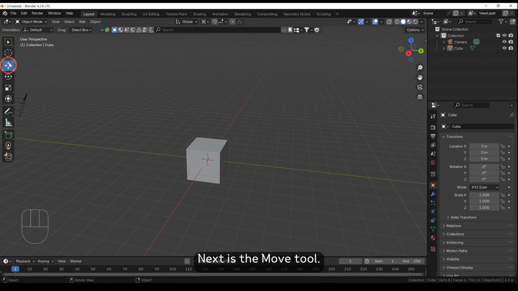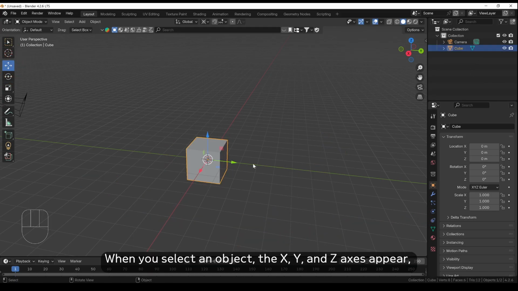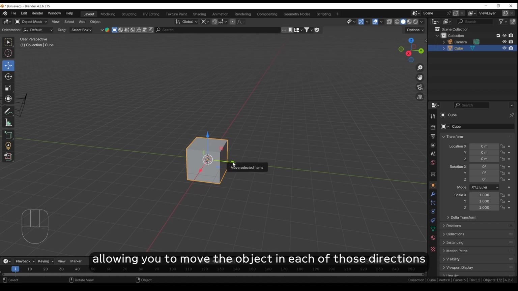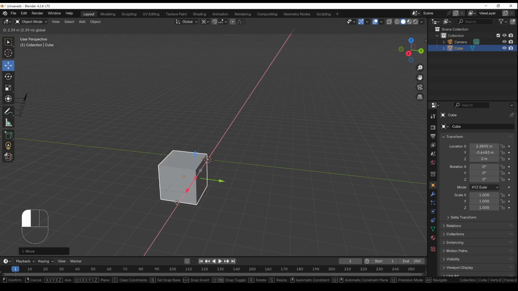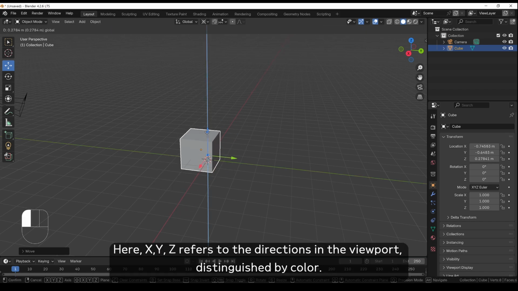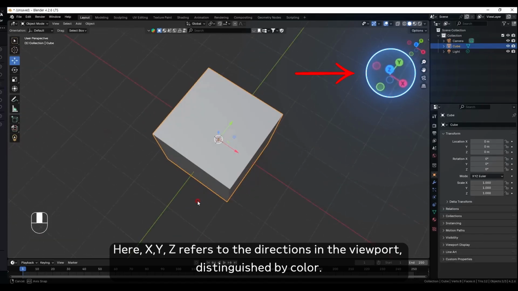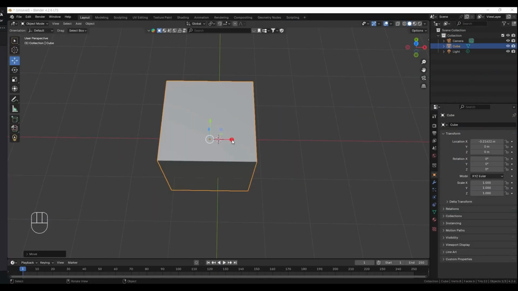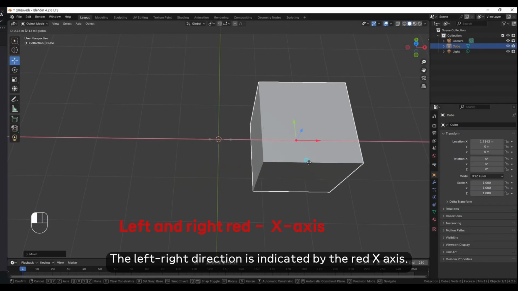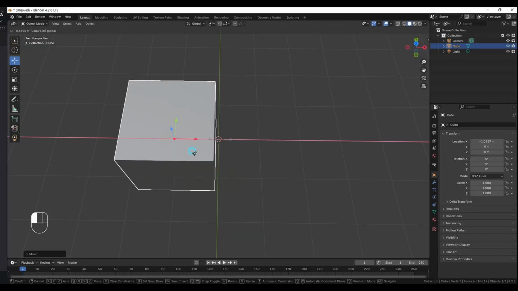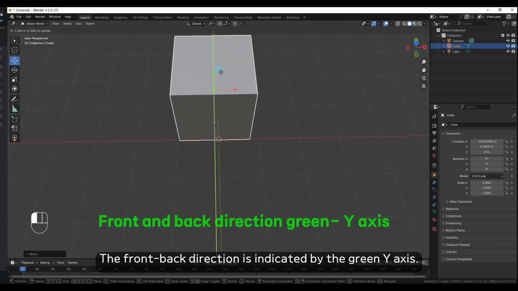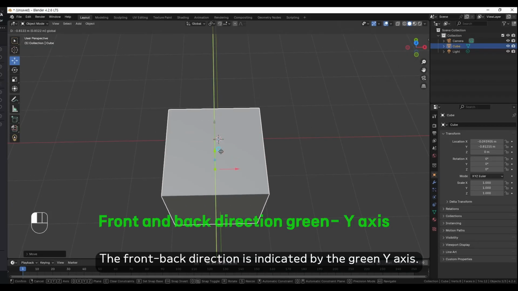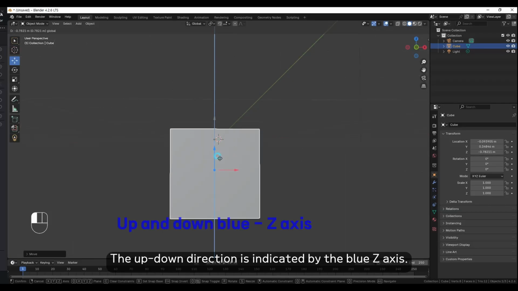Next is the Move tool. When you select an object, the X, Y, and Z axes appear, allowing you to move the object in each of those directions. Here, X, Y, Z refers to the directions in the viewport, distinguished by color. The left-right direction is indicated by the red X-axis. The front-back direction is indicated by the green Y-axis. The up-down direction is indicated by the blue Z-axis.